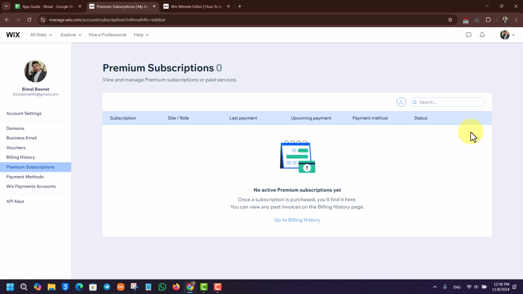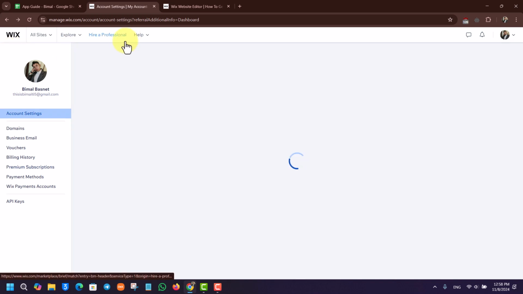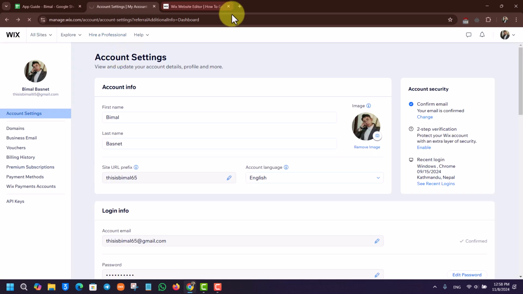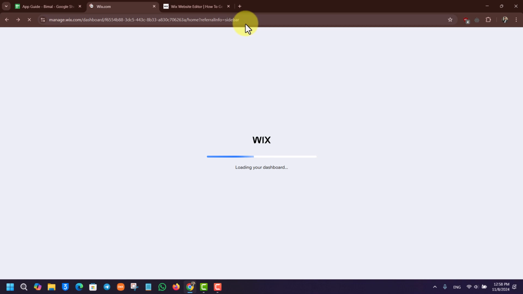Now, unfortunately, in my case, I do not have premium, but you will definitely find them when you're on this page. You will find the three dots next to a certain site and you can click on it and select the assign to a different site option, which you can follow up with the instructions and assign your premium to a different site. So I hope this video pretty much helped you and summed it up for you.